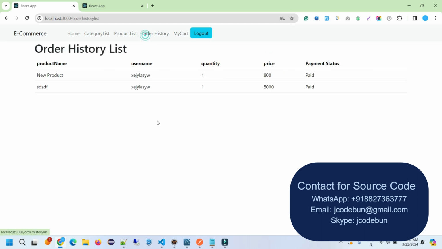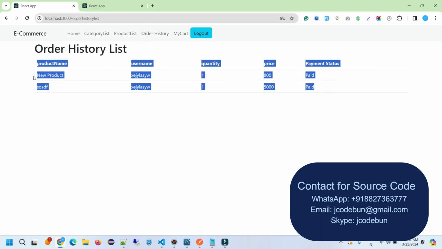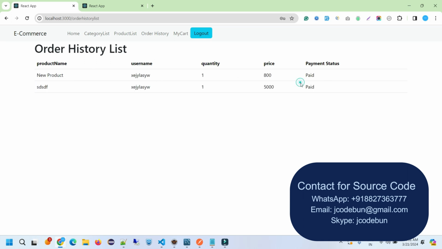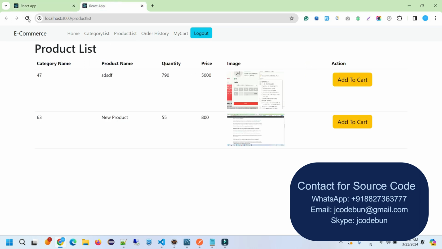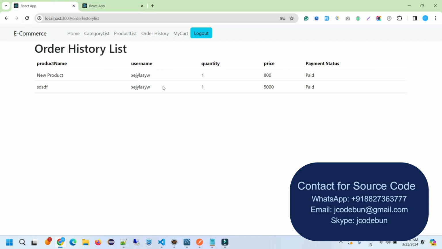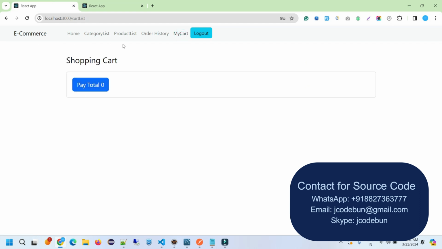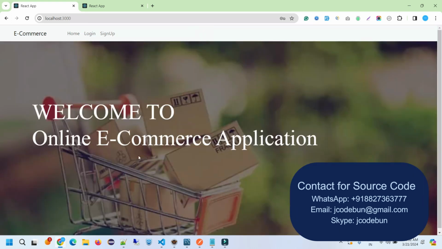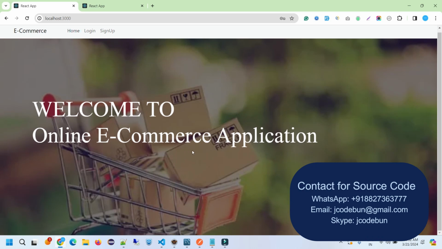Now if I check the order history for this user, there are two orders, and this user has ordered two products only. This is coming as the payment status and the username, along with the product quantity. Now if I refresh my product list, the quantity is automatically reduced because the availability is going down. And if I check my cart now, it's showing zero. It means the order is done, the payment is done. The same data is updating in the backend as well. Okay, so that's it about the e-commerce application from the user side and from the admin side.